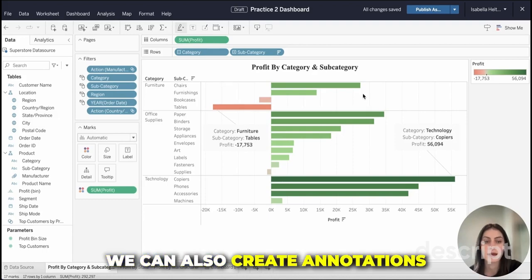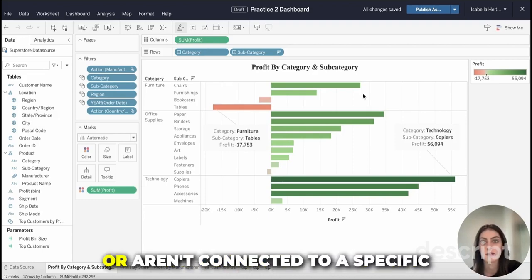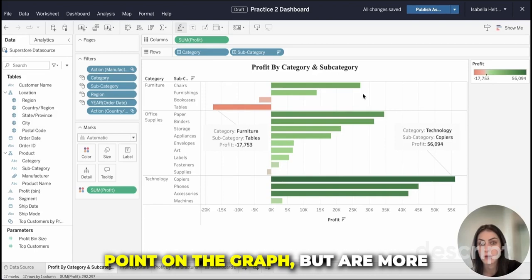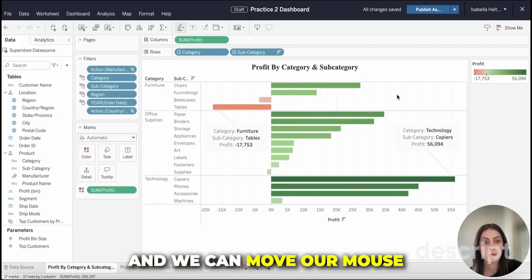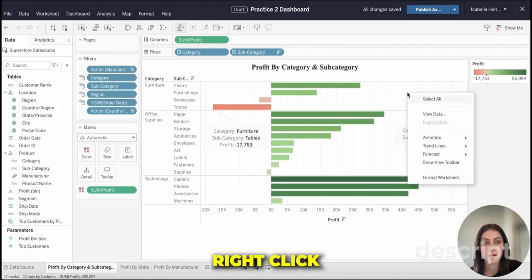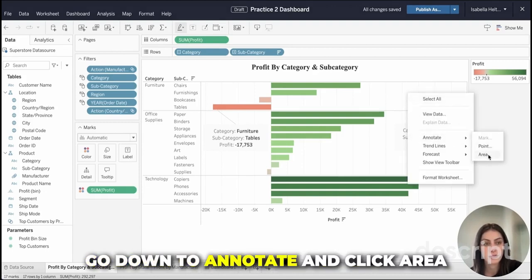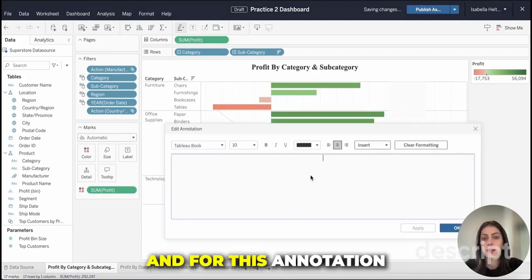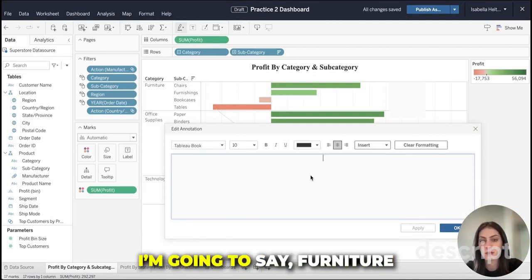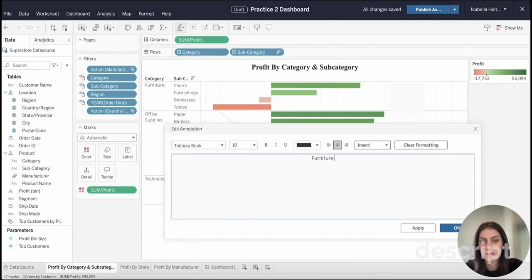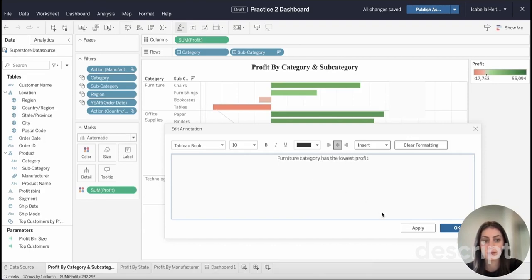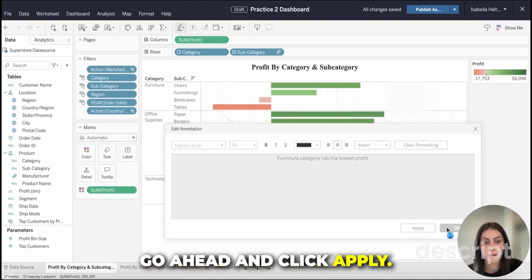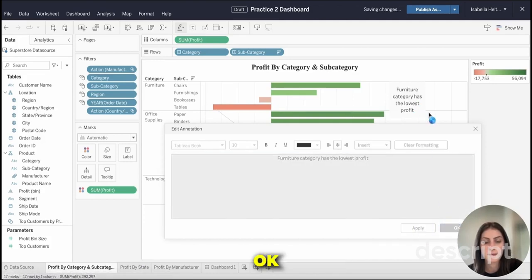We can also create annotations that don't have lines or aren't connected to a specific point on the graph, but are more just an annotation in general. And we can move our mouse to any point on the graph, right click, go down to annotate and click area. And for this annotation, I'm going to say furniture category has the lowest profit. Go ahead and click apply, okay.